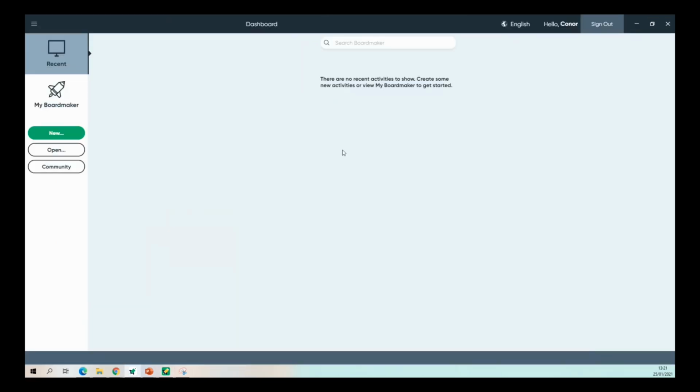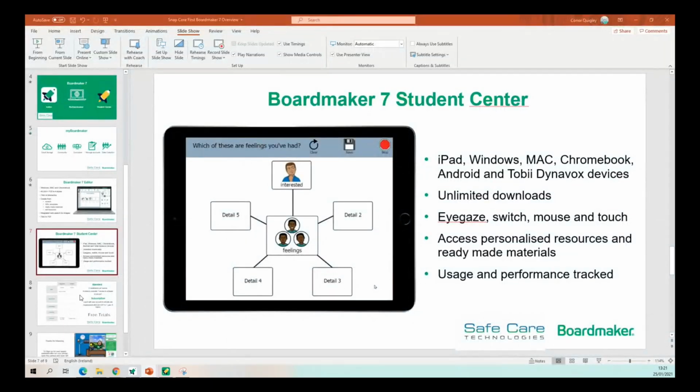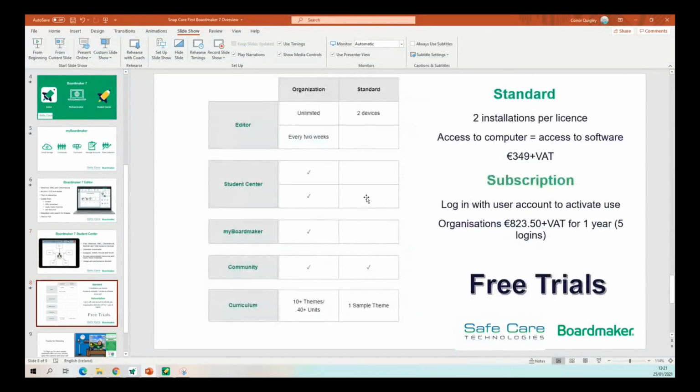So as I mentioned, there is the Boardmaker 7 editor, there is obviously My Boardmaker, and there's obviously the Student Center app. But with Boardmaker 7, there are two different types to go for. Whether it's standard or subscription, there are two different options. So I'm just going to jump back to my slides now. Okay, so just to bring your attention to this slide.